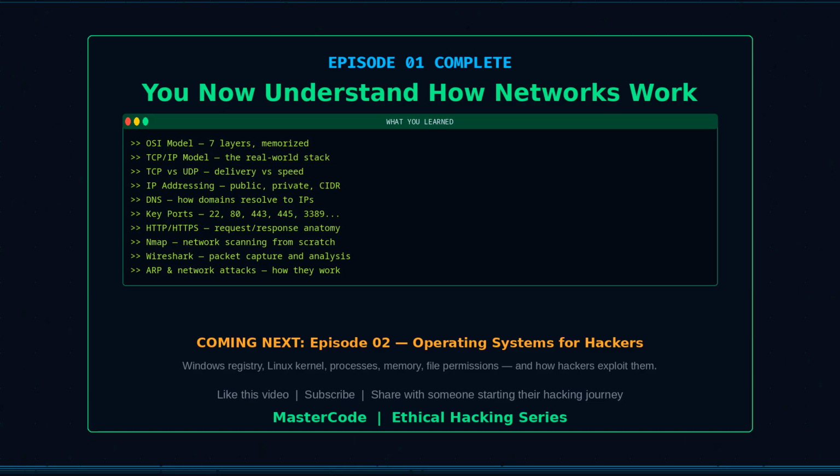This knowledge is the permanent foundation of everything that comes next. Complete the 4 hands-on labs. Spend time with Wireshark, capture your own traffic, follow TCP streams, see DNS queries resolve in real time. Run nmap against your own home network. These practical exercises are what transform concepts into instinct.